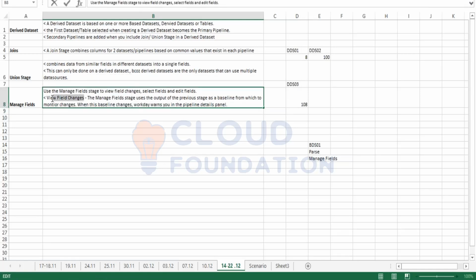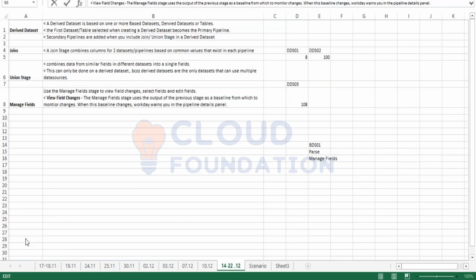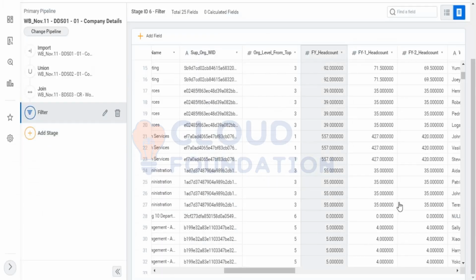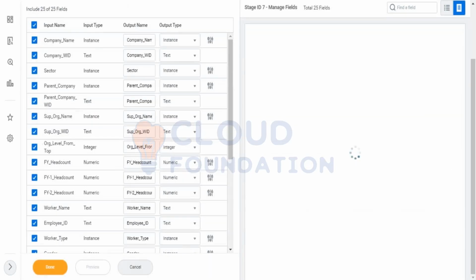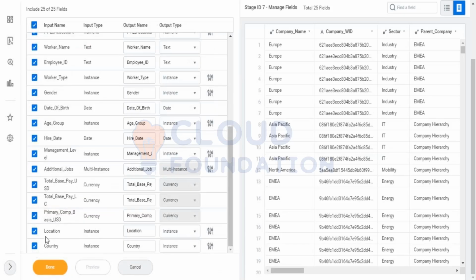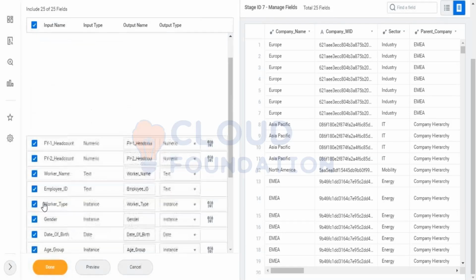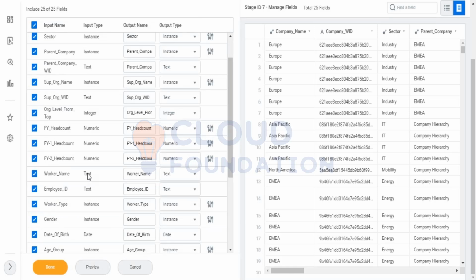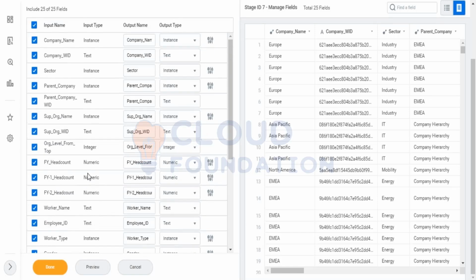Okay, now we'll look at this with an example. But before talking about view field changes and before looking at this example, let me edit certain fields. So now I am in this derived data set. I want to make certain field changes. I would click on the manage fields. As I mentioned, manage fields changes allows you to basically do three things. If I want, I can select or deselect certain fields. So I don't want this field, I can uncheck this, right?